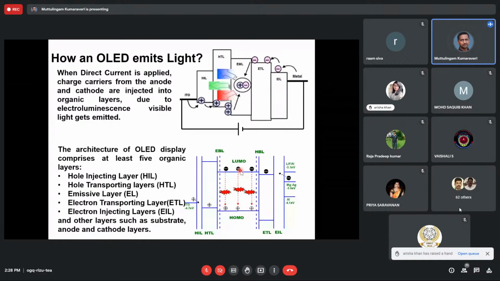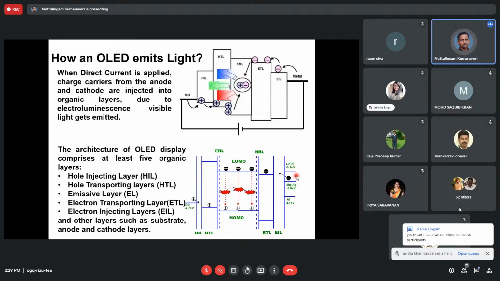This shows the HOMO moving, and here it mentions aluminium at 4 electron volts, magnesium silver at 3.6 electron volts, and lithium fluoride as EIL with aluminium at 3.1. We need to reduce this energy level, because then we can easily transfer electrons to the LUMO. For ITO, we need a high energy level, because it is going to move to the HOMO level. When we make a device arrangement, we need to know all the materials' HOMO and LUMO levels. The previous lectures talk about HOMO and LUMO, so I'm not going to talk about them.